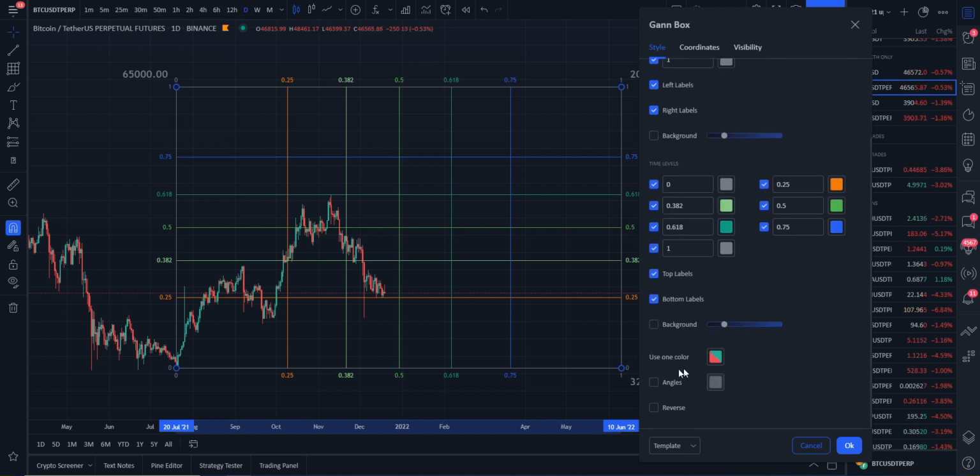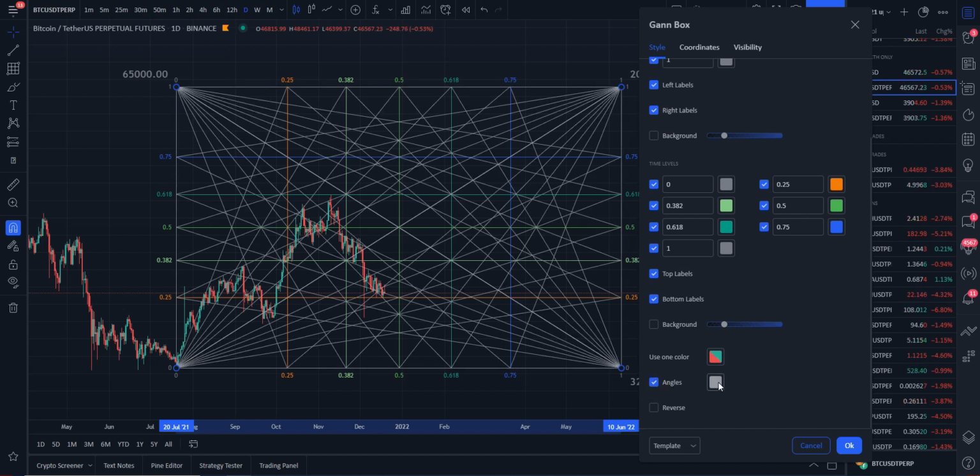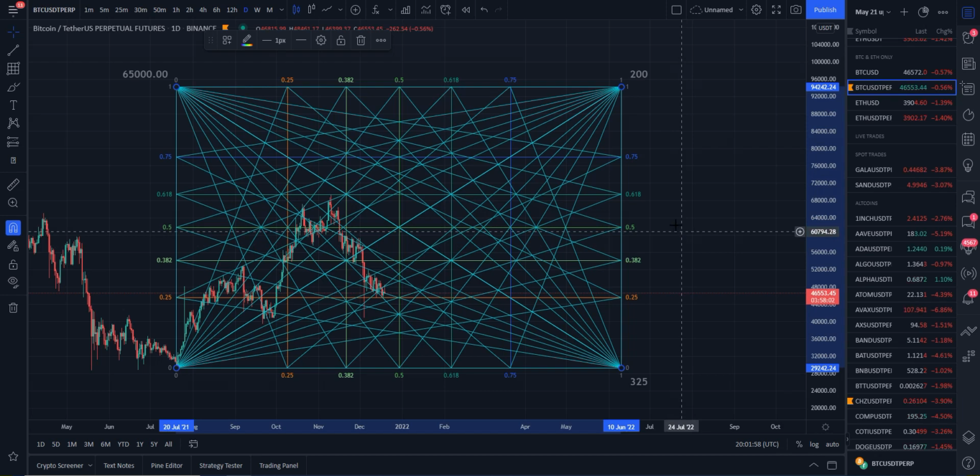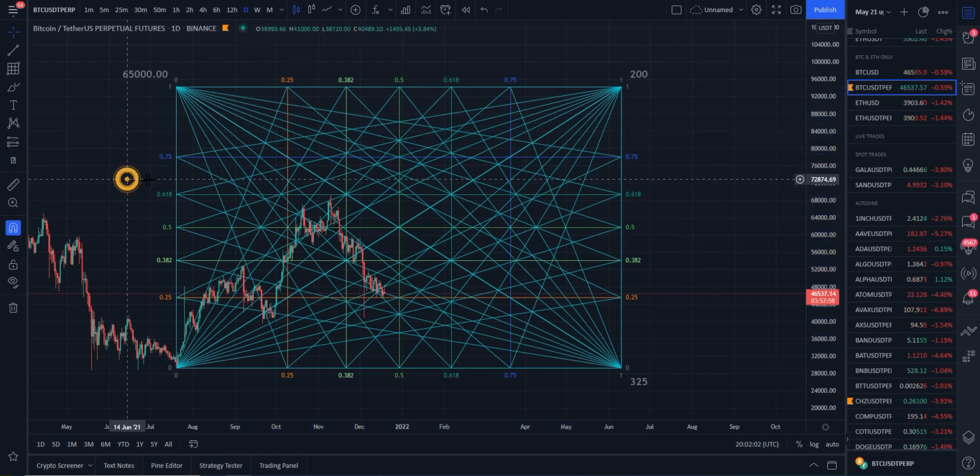Scroll down, and we want to turn on angles. And if you want to change your colour, you can change it to something else. So we'll just go blue for now. And that, ladies and gentlemen, is pretty much how you apply a Gann box to your chart.